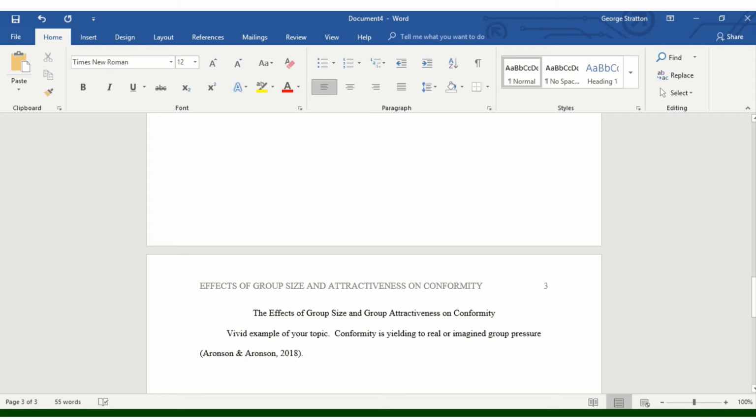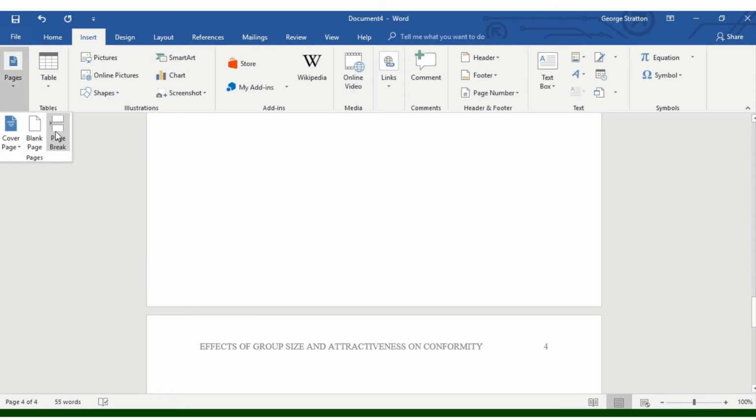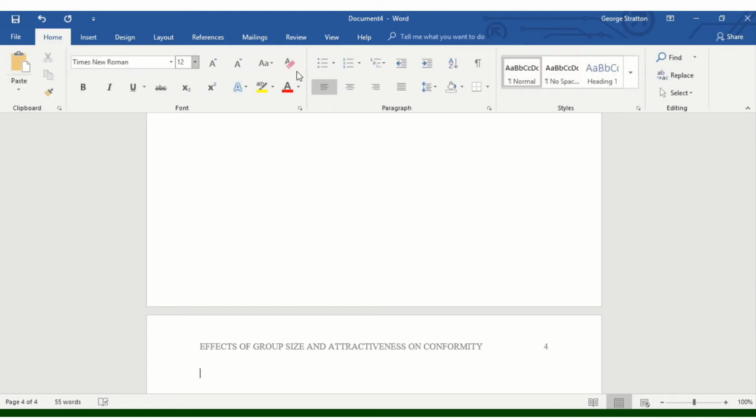Now, anytime I use a reference, I should add it to my reference page because it's a lot of points if I miss a reference. So I'm going to go to Insert, Page, Page Break, and then I'm going to start a reference page. So the reference page is titled by the word references, and that word is to be bolded.